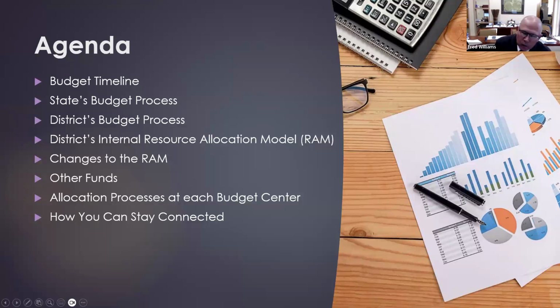On the agenda today, we'll be going over the budget timelines, the state budget process, the district's budget process, our internal resource allocation model, which we refer to as the RAM, and changes that we've had this year specifically to the RAM. If you've attended in the past, we'll talk about any changes. We'll talk a little bit about some of the other funds that don't go through the RAM. As I mentioned, the budget officers at each campus will go through the allocation process at each of the budget centers, and then how you can stay connected.